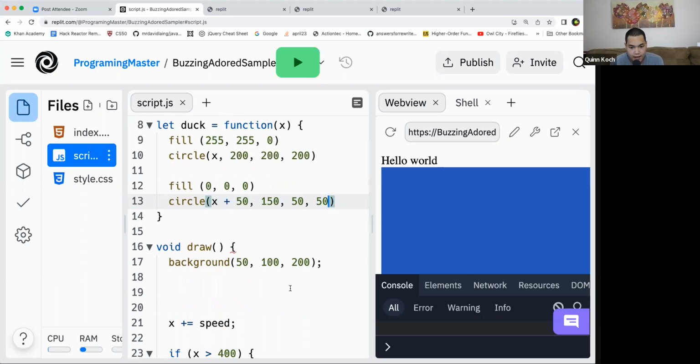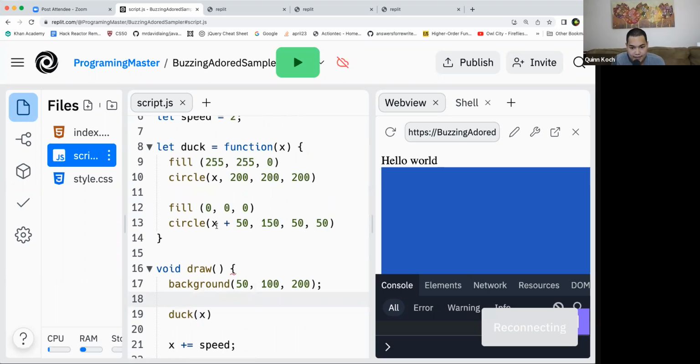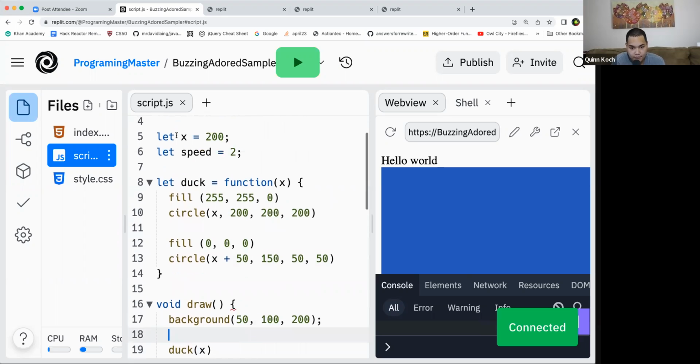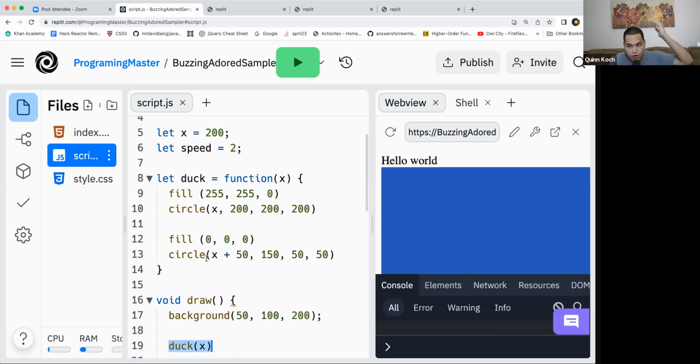And to see if it works, in my draw function, I can just run duck, parentheses, and feed it x. Remember, the x in here is technically different than the x in the variable. When we invoke it, we're feeding it x the variable. And then every time we change x and draw the function again, we're calling the function duck again with a new variable x to feed into it. And this x is just grabbing what we're feeding in and then using it inside our function.